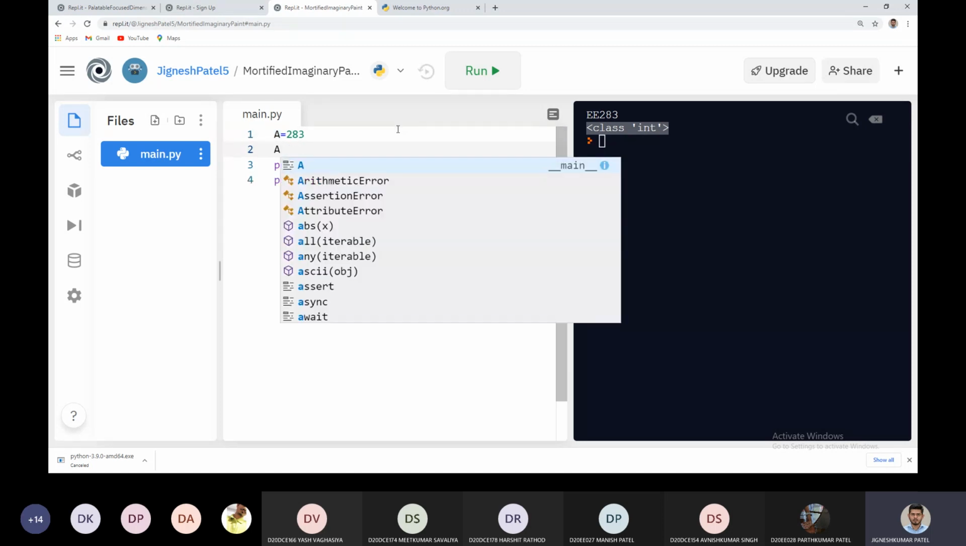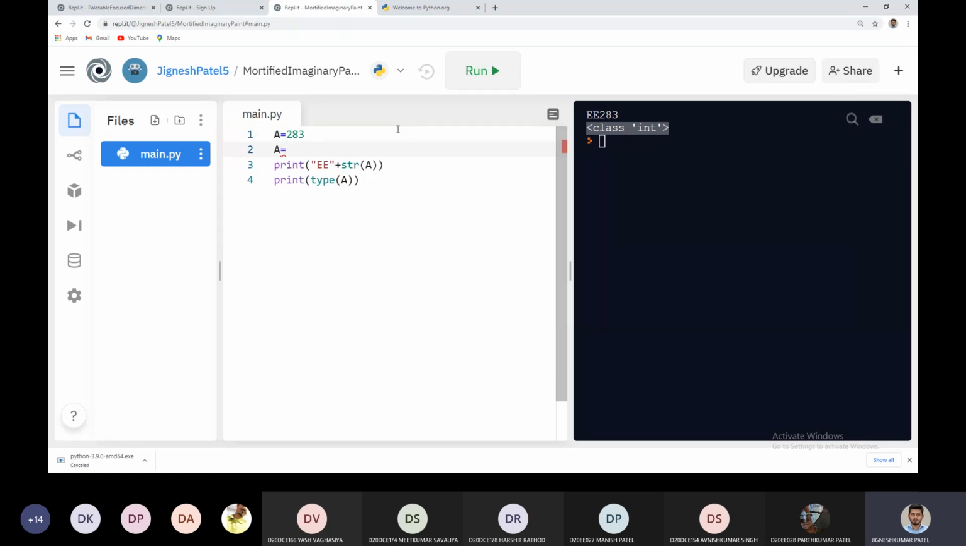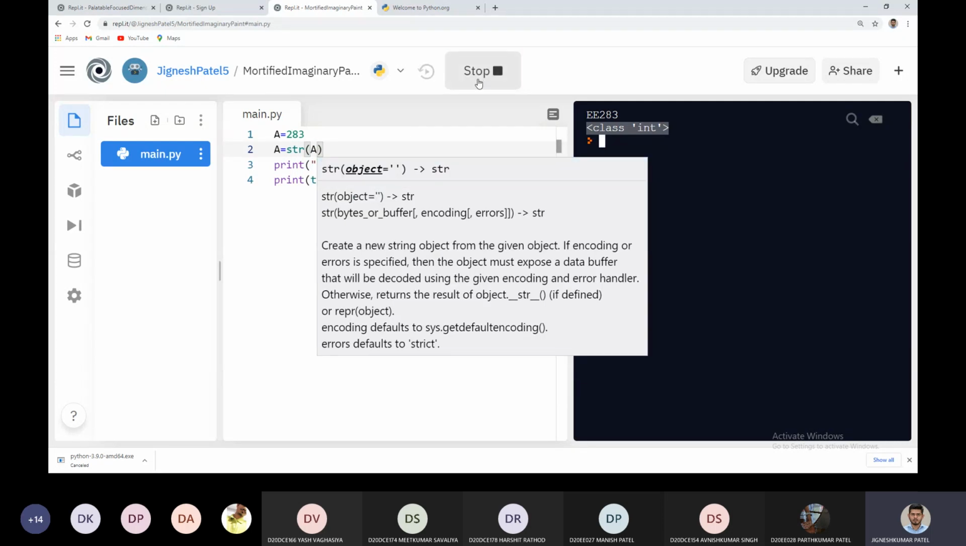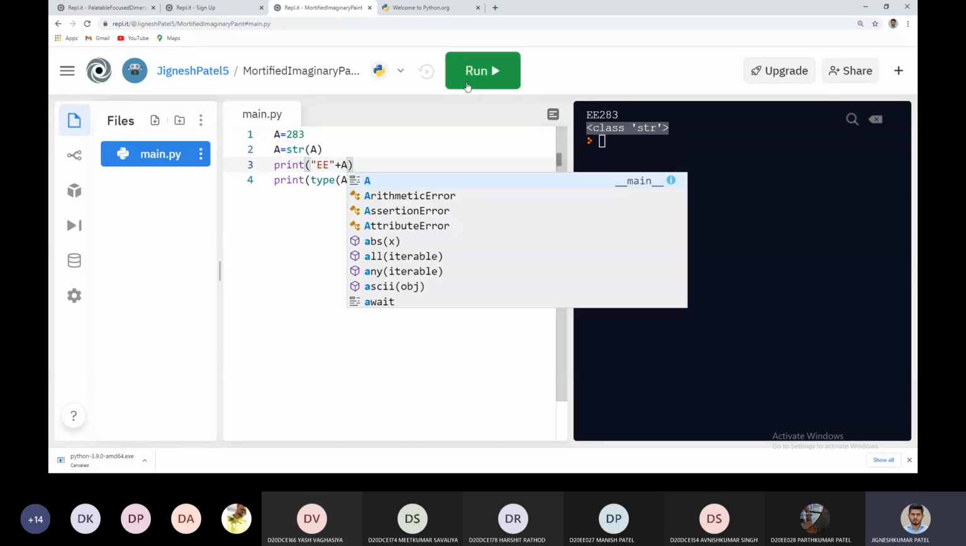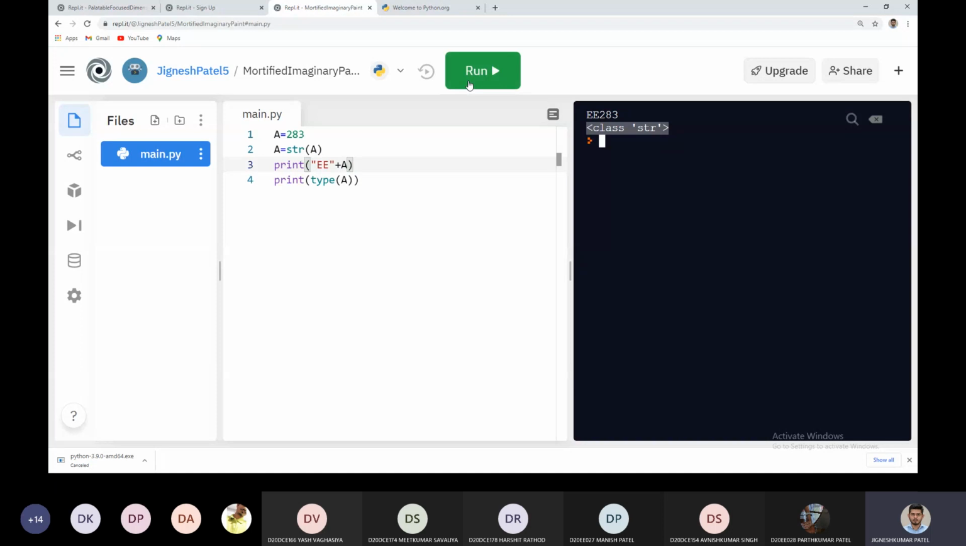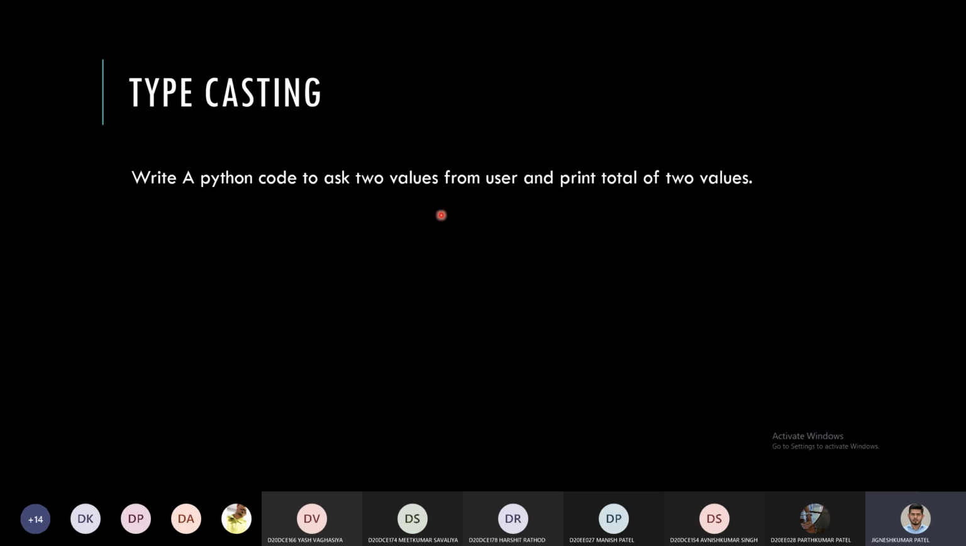But if I want to change A itself, I can do this: A is equal to string of A. In this case, it will change, see, class string. What I have done is typecast this value and store it again inside A. So right now this will work like this also. So this is how you perform typecasting. Ask two values from the user and print the total of the two values.